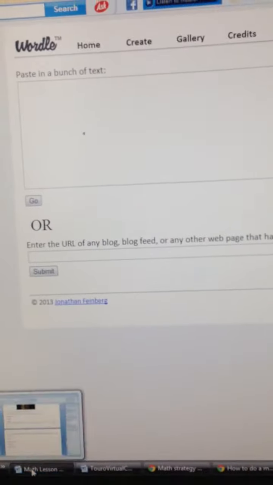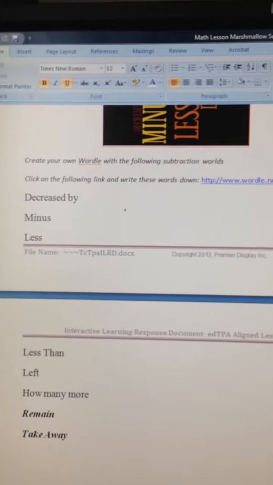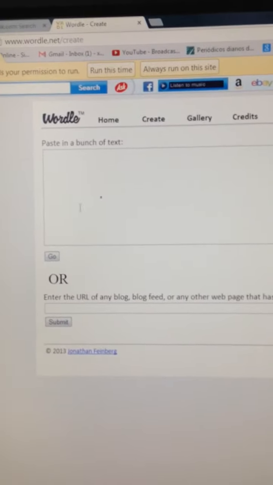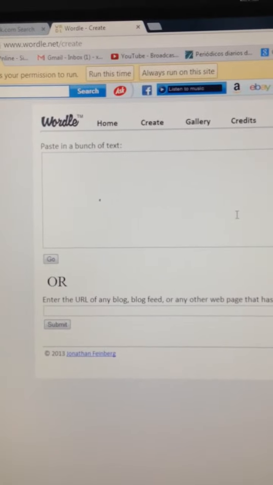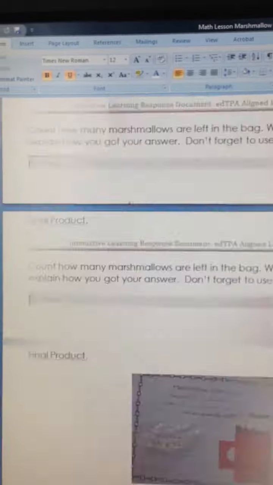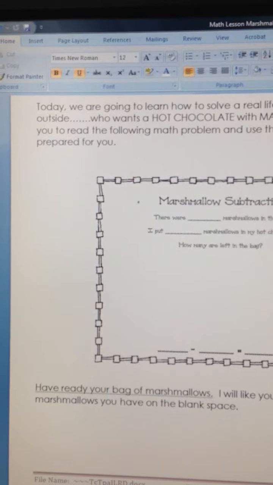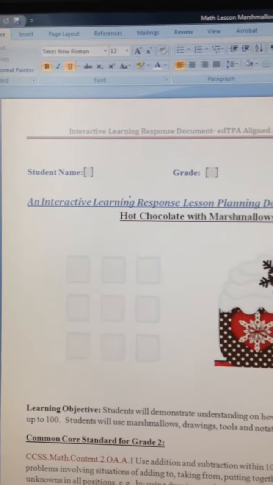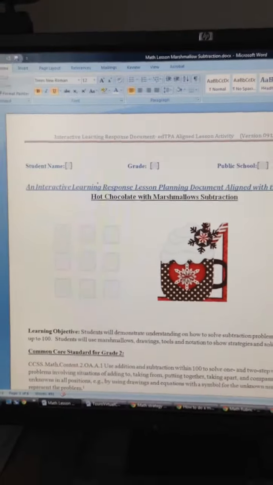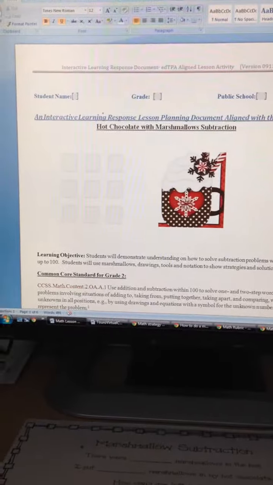Again, they will just have to click on the link where it says create your own Wordle, and once they have done it, they just click and they're right in the Wordle page. So I hope you enjoy this interactive lesson, which I think will be very beneficial for students to complete, not only in the classroom with my guidance and help, but also at home. I think it's a great strategy.